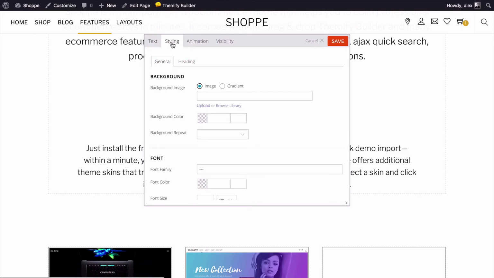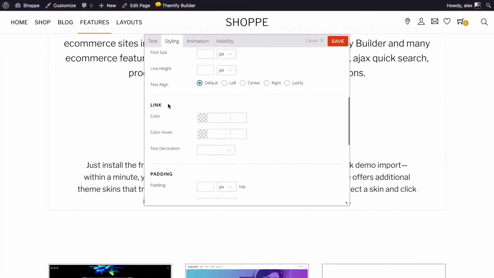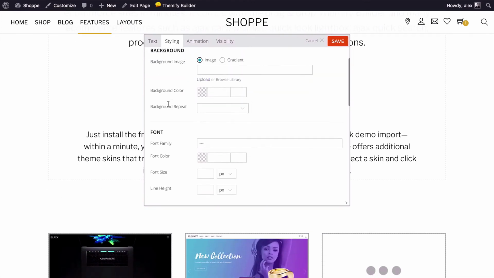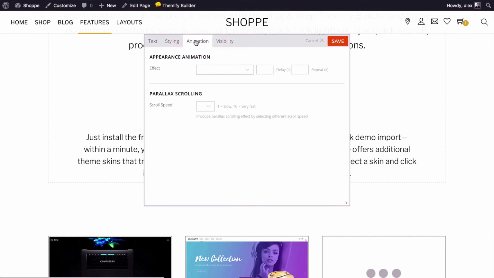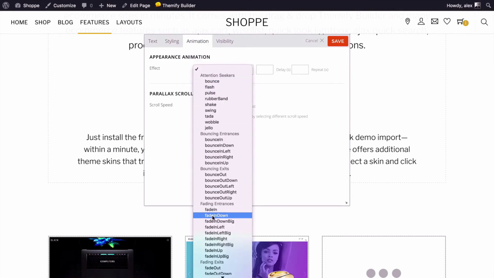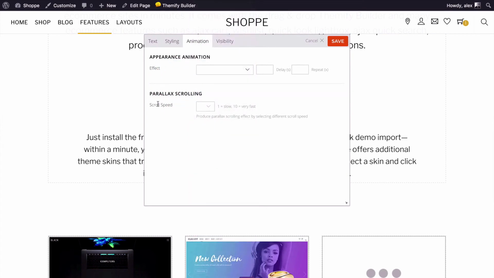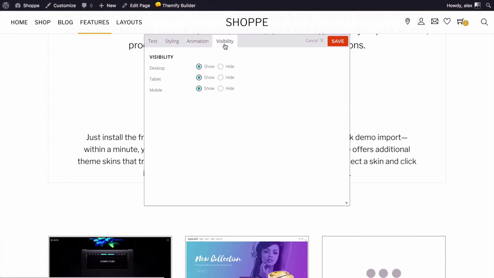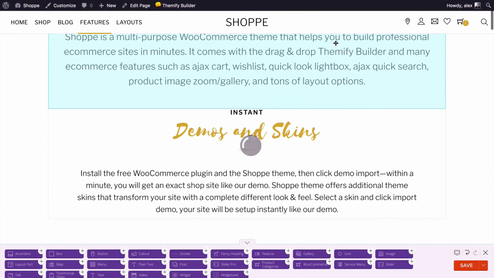You've also got extra options for the styling. So we can choose other options here. Just have a look through, set the ones that you want, and also options for the heading, the animation, so whether there's an animation for the appearance, and also the parallax scroll if you have that on. Remember we looked at that in the site settings earlier. You can also choose whether to show or hide on desktop, tablet, or mobile. Save those changes and they're going to be made right away onto your site.